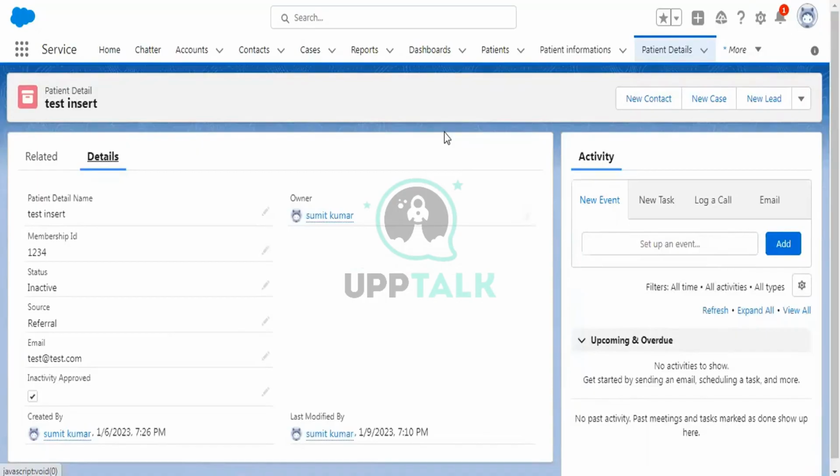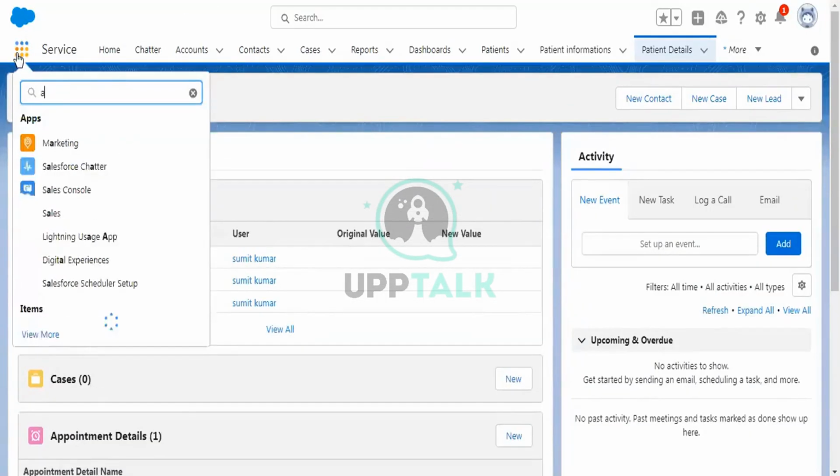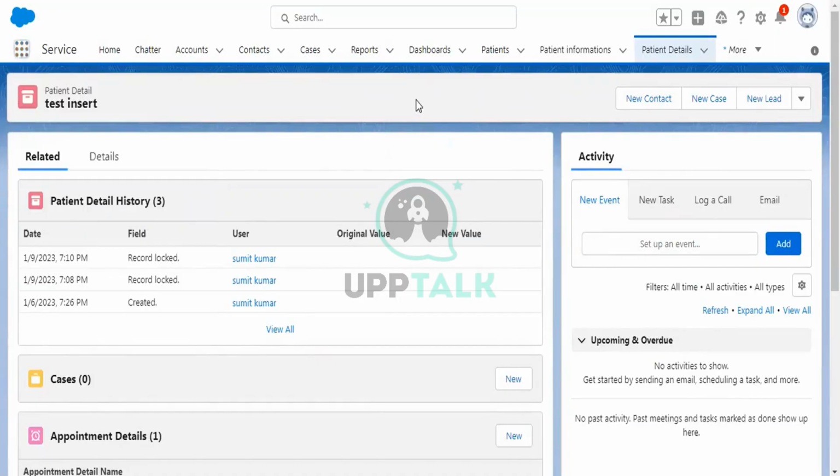How did you go to that page where you approved? It was from approval request. Just practice this from your side. Approval process is, I would say, a small topic. This was the use case for approval.